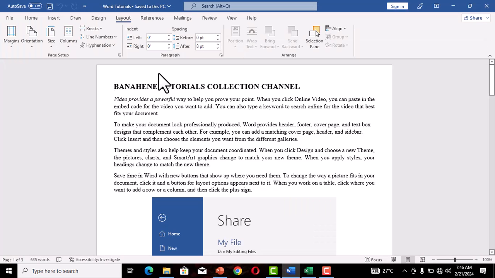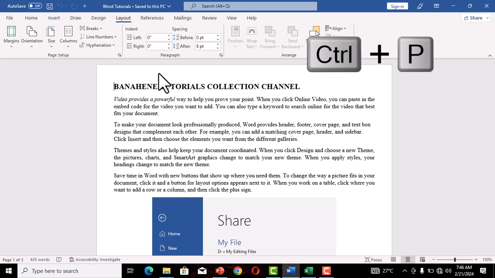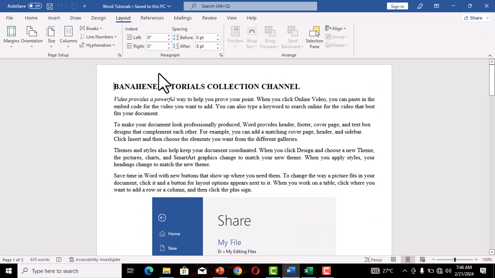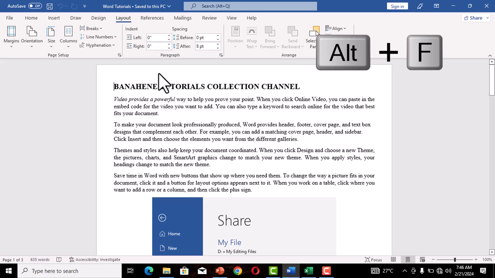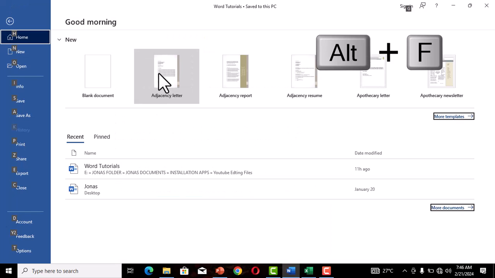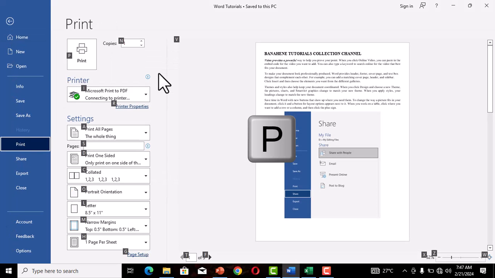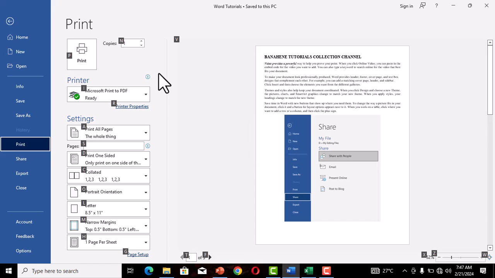Now the second way to get access to the print settings is to hold Ctrl and P. This also brings out this settings configuration, and you can walk through all the process. Then you have your printout. The last keyboard shortcut is to hold the Alt key and the letter F. This also brings out this backstage view, and to get access to the print settings we are going to press the letter P, and now we have our print settings configuration.